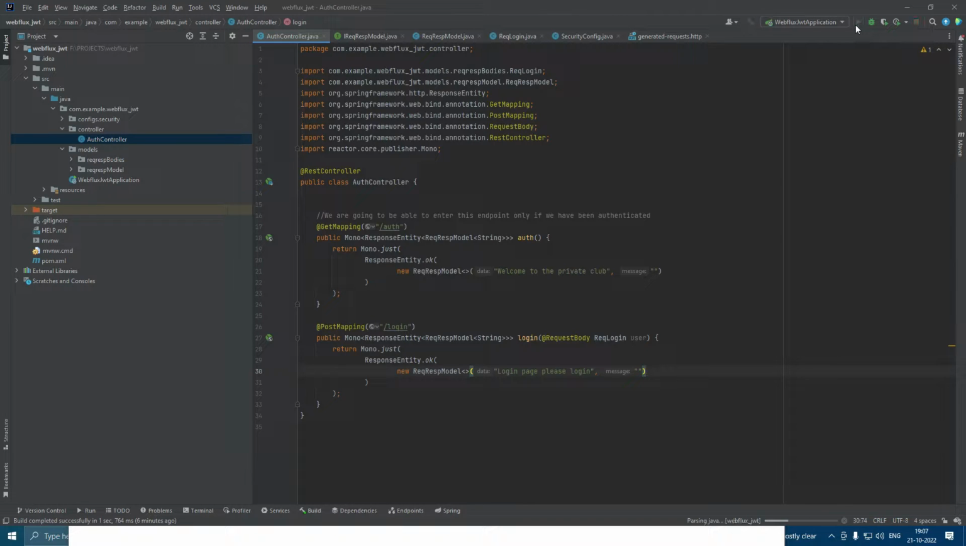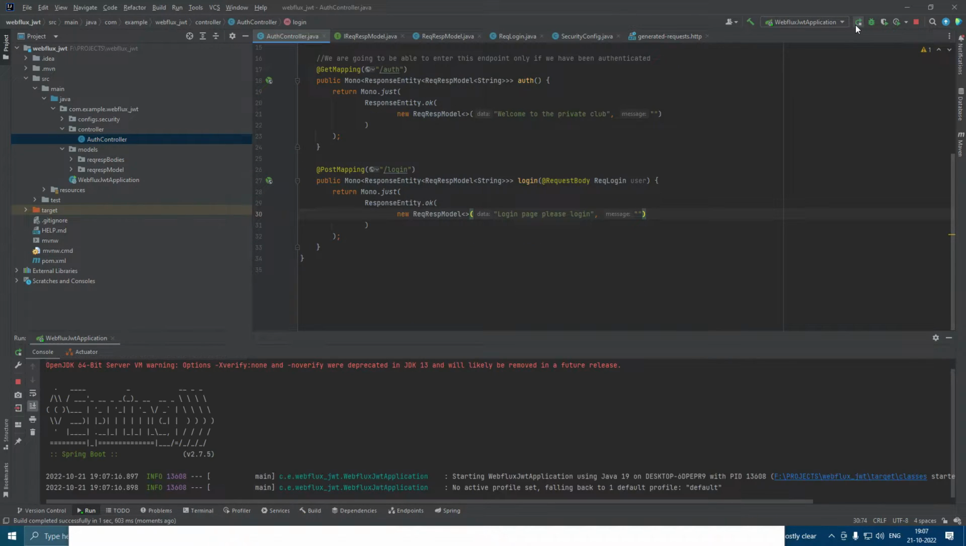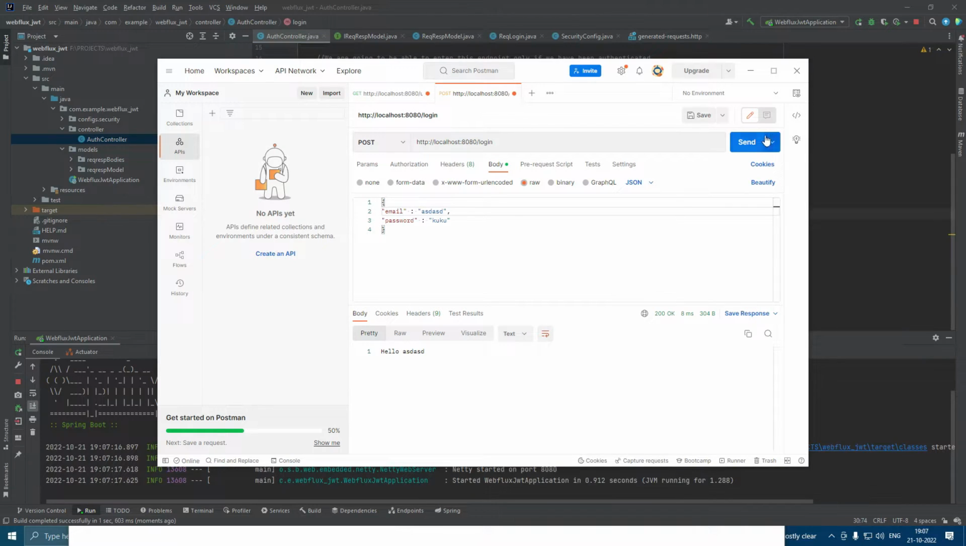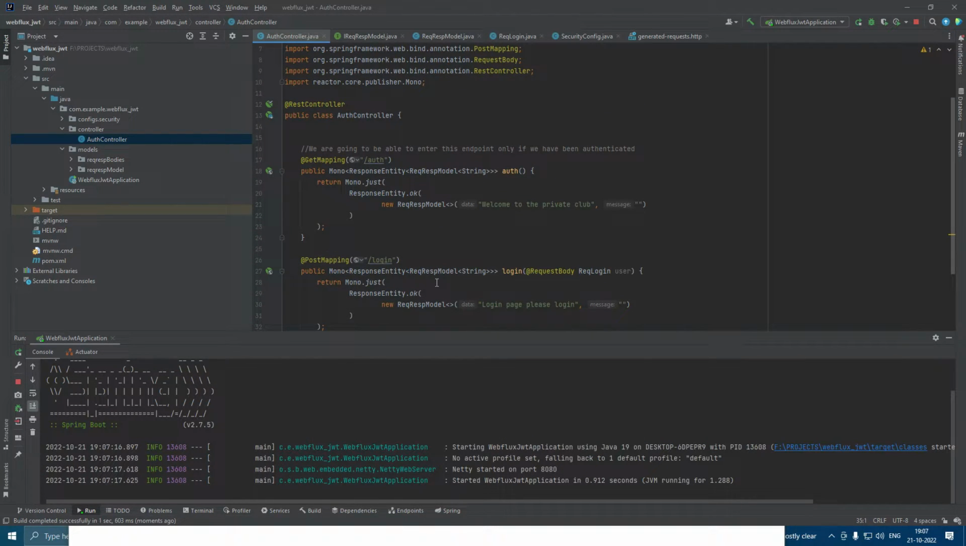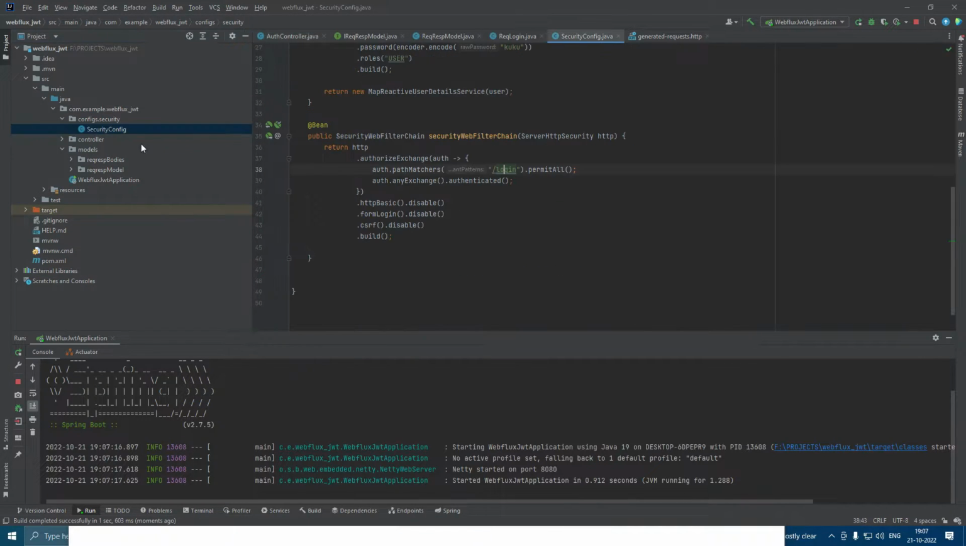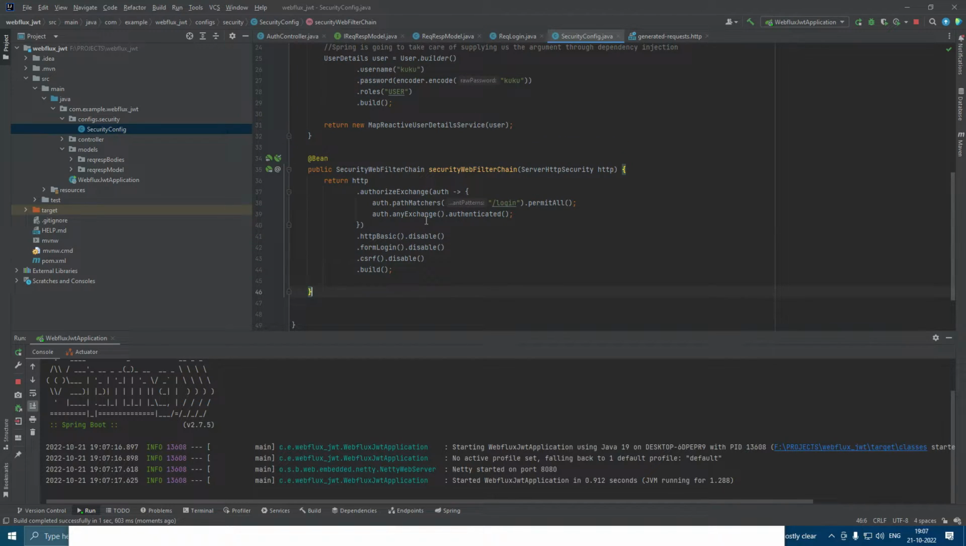Let's restart our server and see if things are working just fine. So if you go to login, yes, the data and the message are working fine. Okay, there you go, perfect. So we have made things beautiful and well organized, so even if we scale this project, it's still going to work just fine. So back to our security, it's all working good.